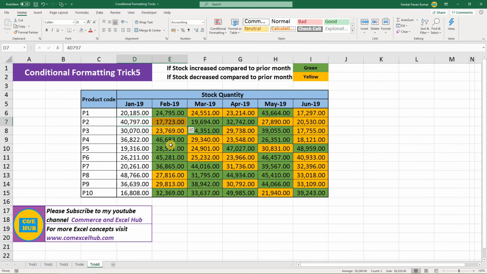Okay, and we can have a random check. So for product P9, here we can see in the month of February it is 29,000, whereas in the month of January it is 36,000. Okay, so it got decreased. So same thing in all other cases as well.